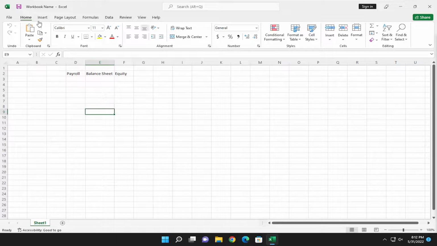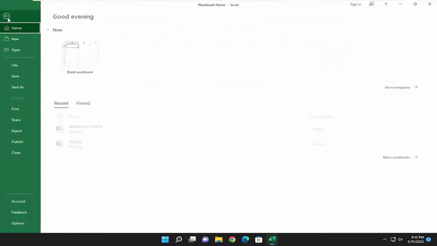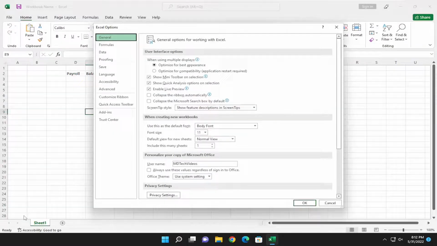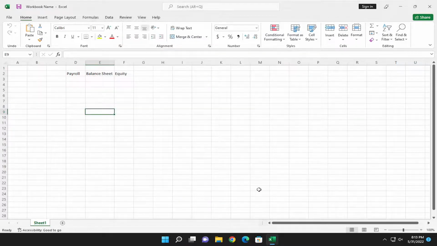So all you have to do is select the File tab up in the top left and go down and select Options on the left panel here all the way at the bottom. And now on the right side where it says when creating new workbooks, you can adjust the font by clicking inside this drop down field here, as well as adjusting the font size as well. So you can adjust both of those settings right through this single page. And then you would select OK to save any changes. And that's all you have to do. So pretty straightforward process, guys.